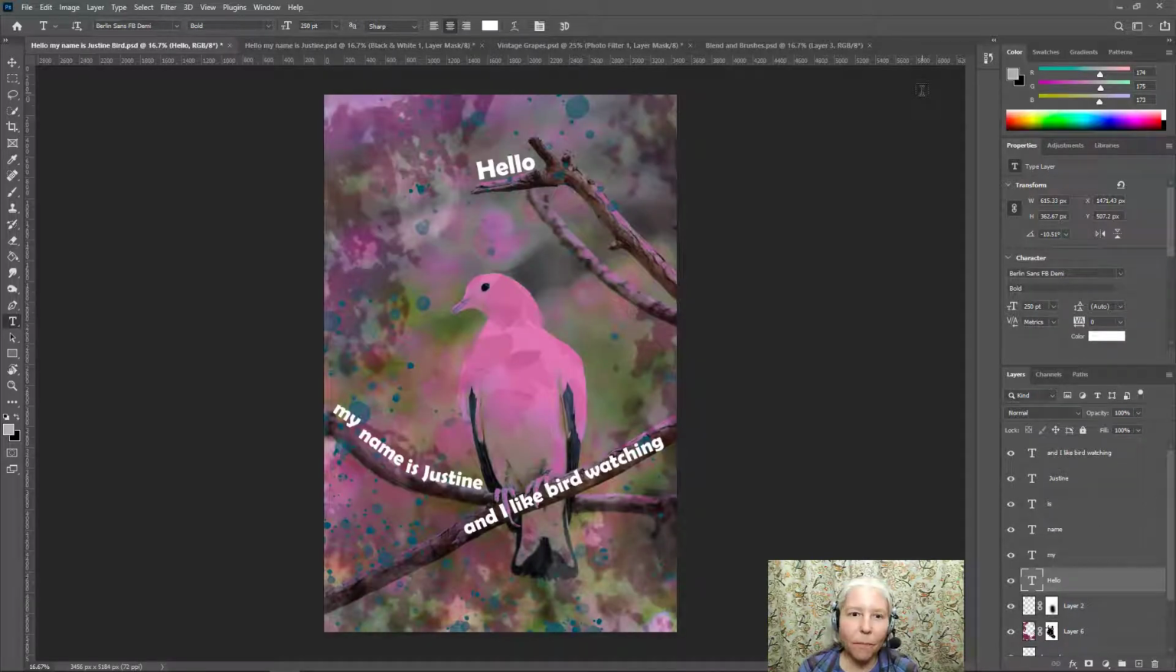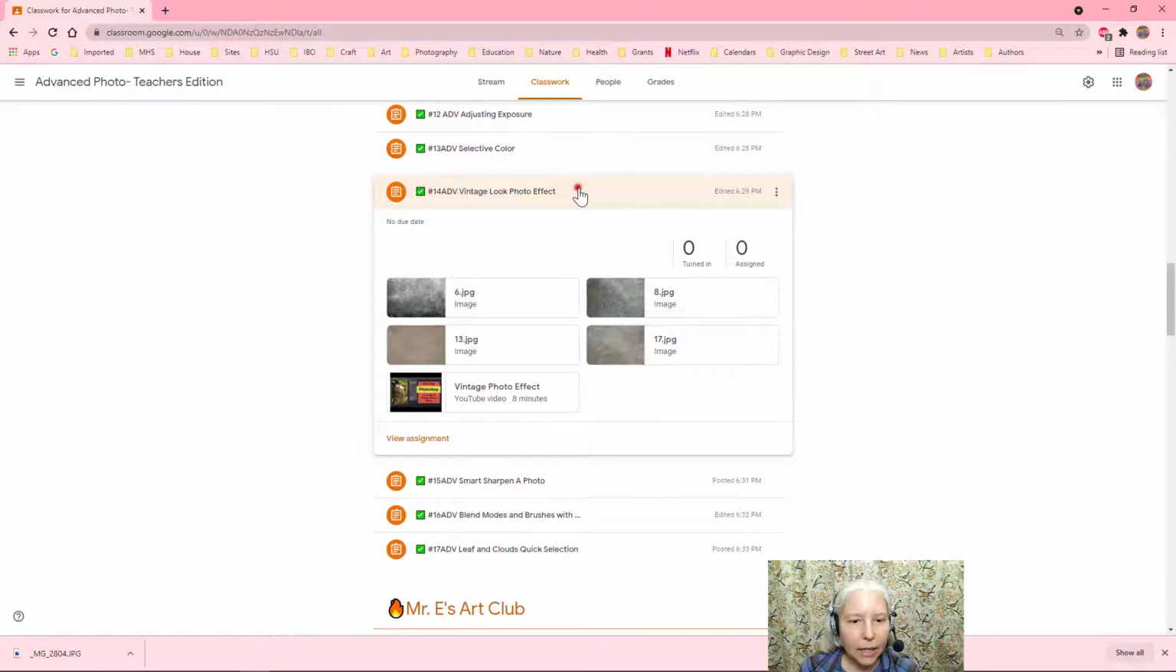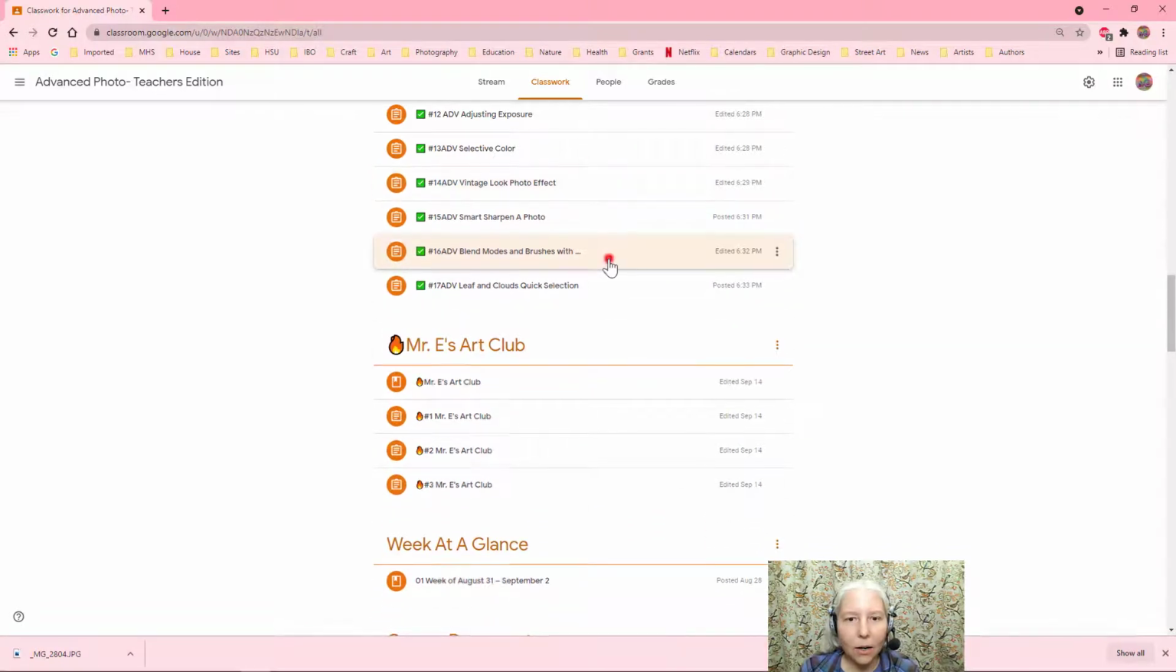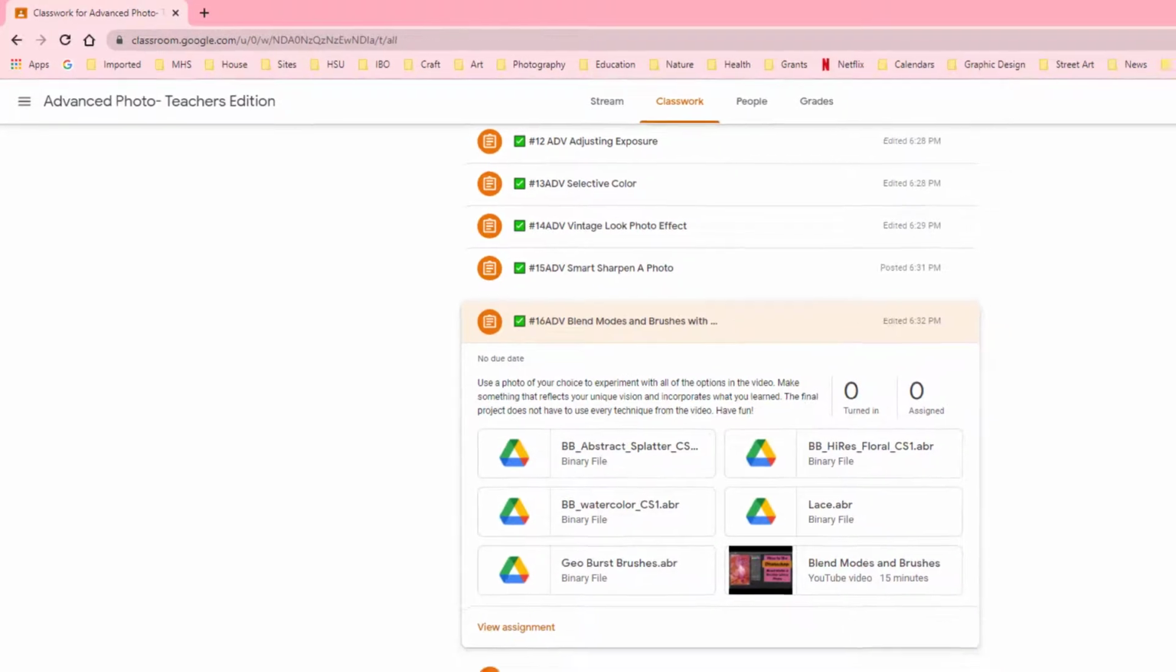In this example, I used a photograph that I took of a dove, and I used the blend modes and brushes techniques. So let's take a look at that in Google Classroom. It is right here. So here are the brushes that you can use, although there are other brushes available. And this is the video that has the techniques in it if you need to go back and review that.